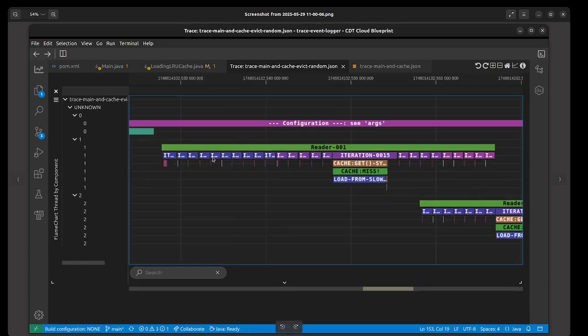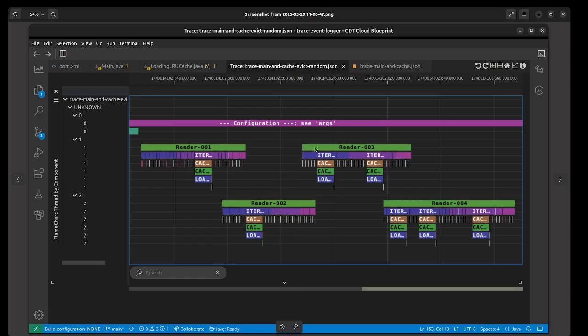So this is just zooming in on one of the readers using the random eviction. Yeah, there was one cache miss in this example here. And these are the various readers zoomed in so we can see them together.